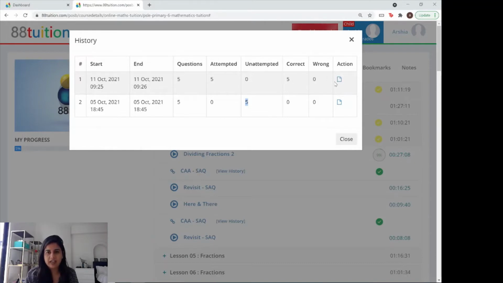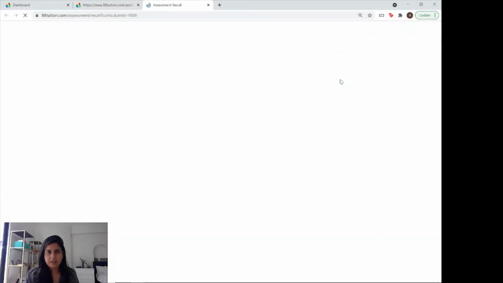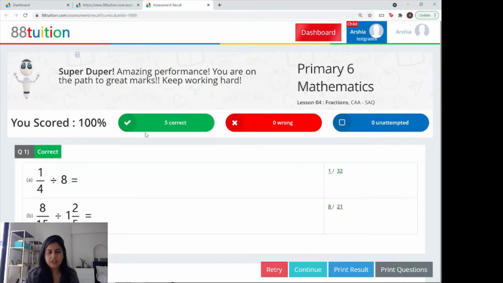Now, if you want to see exactly which questions were marked correct and which questions were marked wrong, you simply click on the action button over here. So let's go ahead and click on that. So here I can see that all 5 of these were correct, 0 wrong, and 0 unattempted. Now, just a reminder that we can only grade anything that is multiple choice or short answer. If it's a long answer question, there will be a suggested answer given.